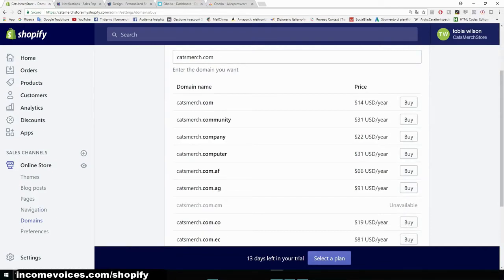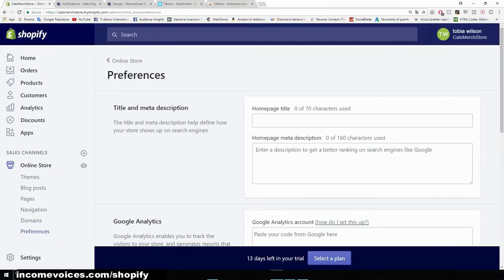The next section is preferences. Here we have to get into SEO and free traffic. It's really important if you want to rank on Google. For example, you want to rank for keywords like t-shirt with a cat or something like that. If you want to, you have to focus on SEO and take care of the on-page title and on-page meta description. Here you have to put in as many keywords as possible.